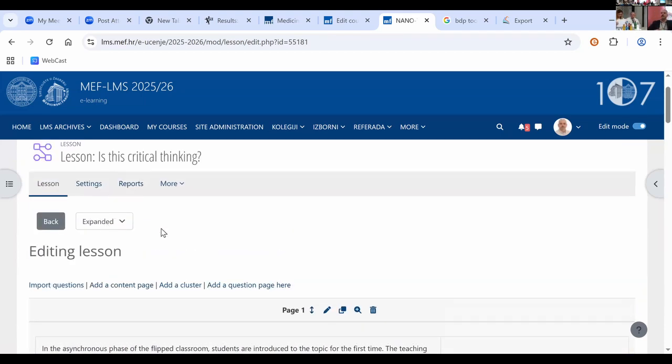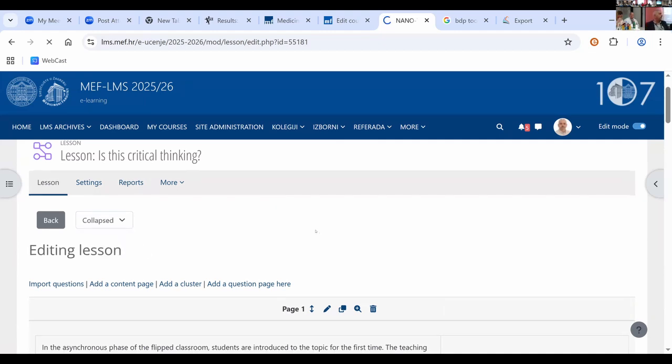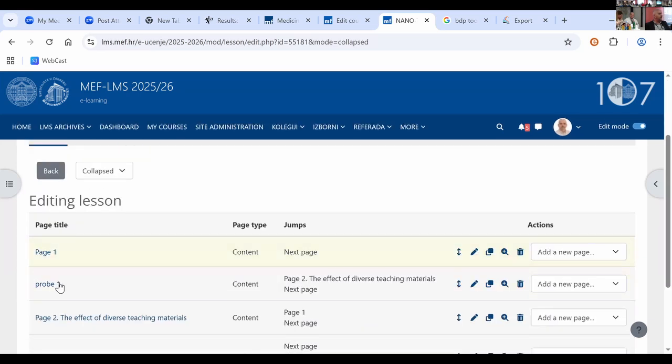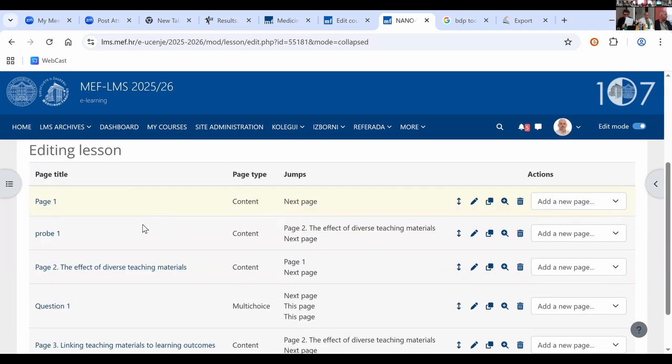Expanded means we see everything. So that page, that site can be a kilometer long. Or we can say, okay, I don't want expanded, I want to have collapsed. And then I see only the titles of the pages. And I can easily design the whole lesson and know exactly what is there.